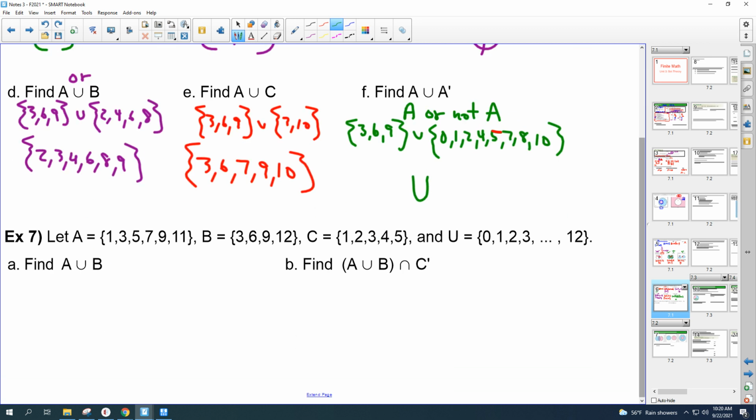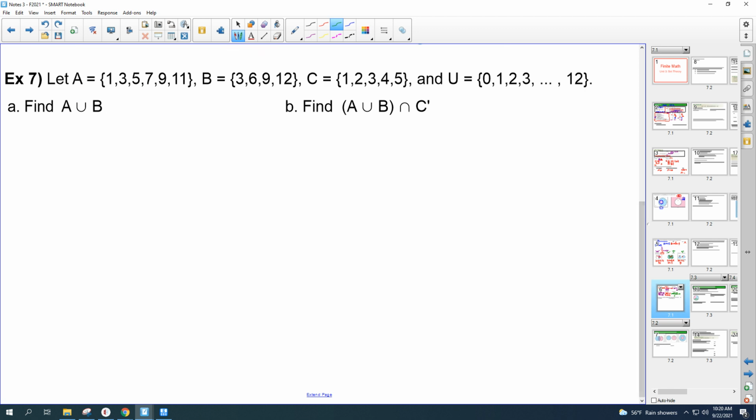Number 7 is kind of the same thing. Okay, a little bit more involved, I guess. A union with B. So I'm going to shortcut this and not write the squiggles. A was 1, 3, 5, 7, 9, 11. We're going to union that with B, which was 3, 6, 9, 12. So union means one or the other or both. We're just going to list them all out. So 1, 3, 5, 6, 7, 9, 11, 12.